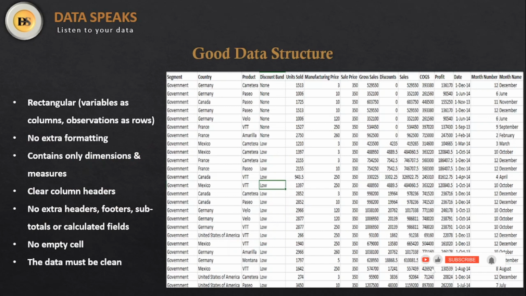Now, this is a good data structure. This is how your data needs to look if you want to use pivot table to analyze it. By the side, you have the assumptions, because every tool has an assumption. Pivot table is not exempted from it. So if you want to use pivot table to analyze your data, these are the things you need to know.